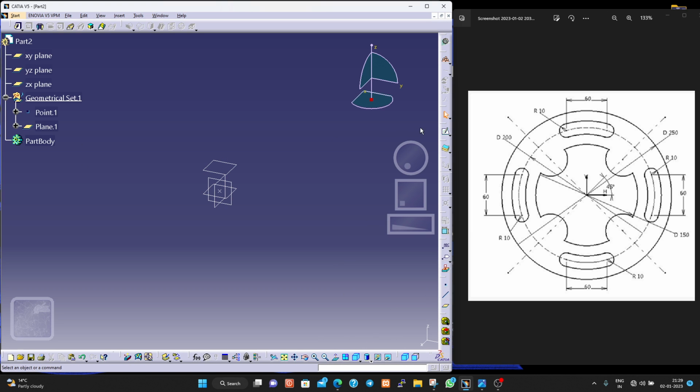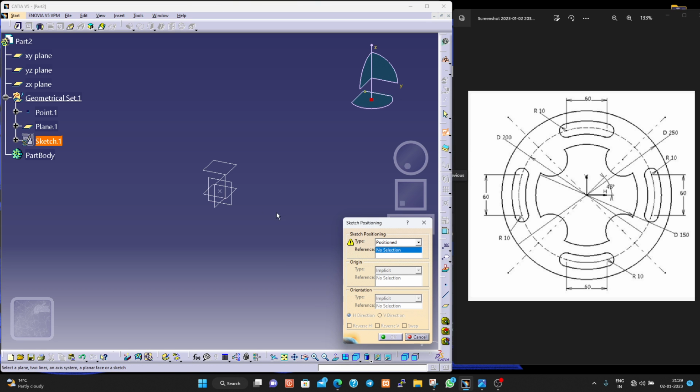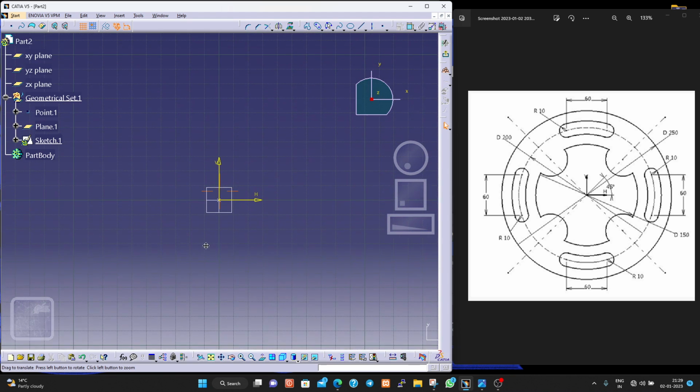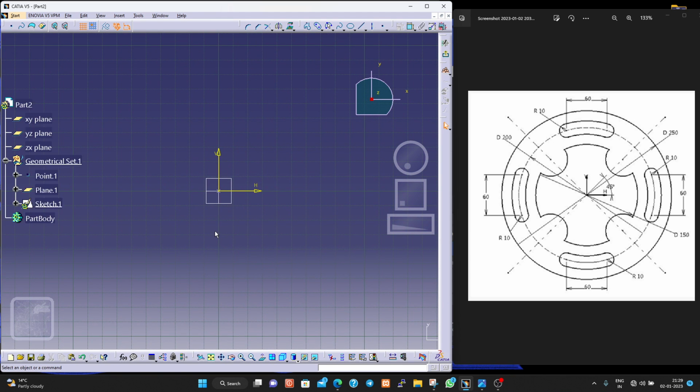And we have to select the position sketch. Select the position sketch and select the plane one, and in the projection point we have to select this point that we have drawn. Sorry, we have to select that one and hit OK over here. So it will bring the design to the center.